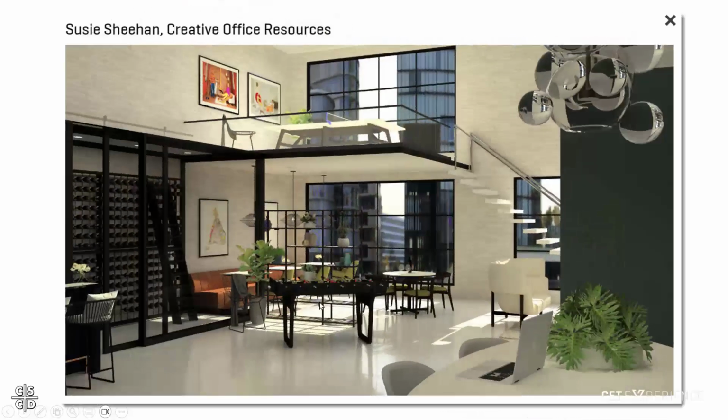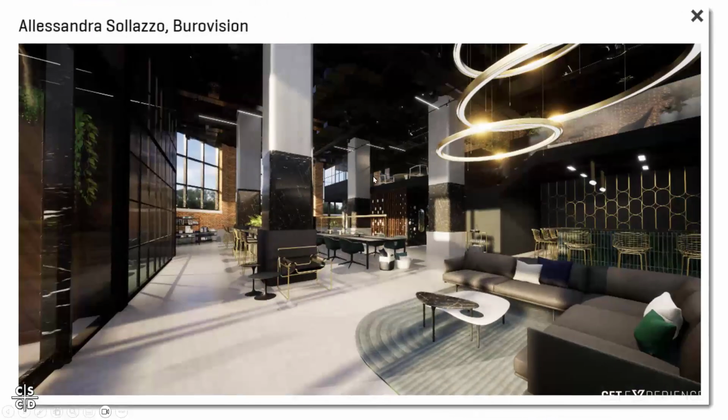Another entry, Susie Sheehan, has her level up here with some stairs going up, and a ping pong table. Another entry has this very dramatic rendering with the levels on the back. You can actually see where there are windows on this level and you're looking through those windows to the exterior windows. I think this one's kind of amazing.